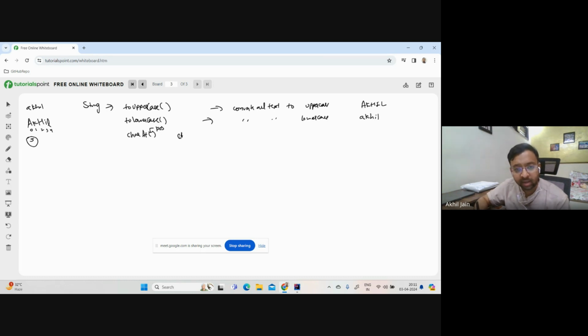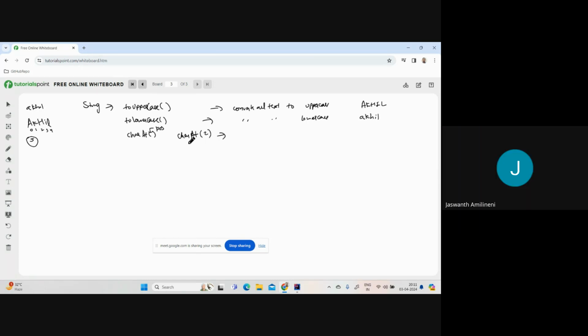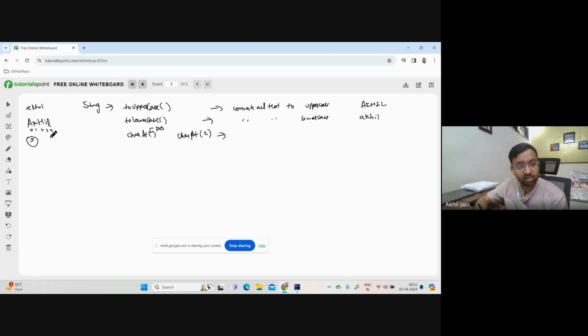Let's say I say here character at 2. What will this get me? H, as 0, 1, 2, right? It will get me H here. As the name says, it will return a character which is placed at the given position. How will it know the position? Because you provide that input. You are asking, please give me the character placed at the second position.